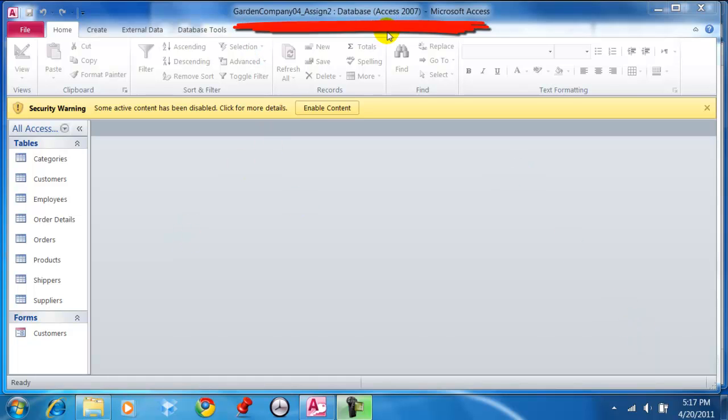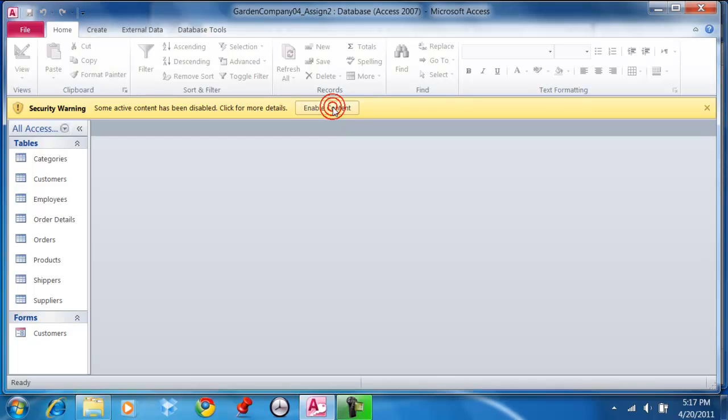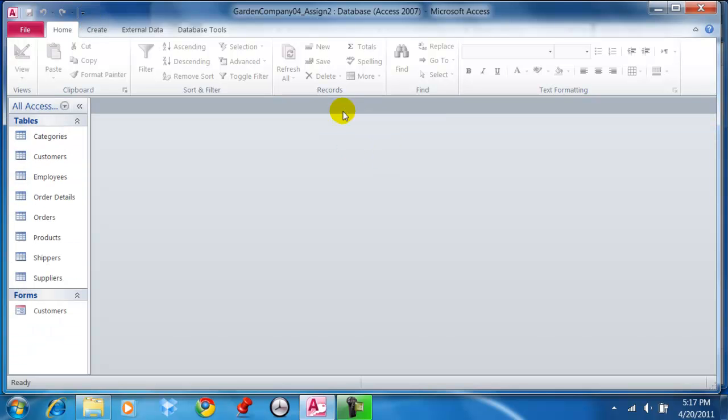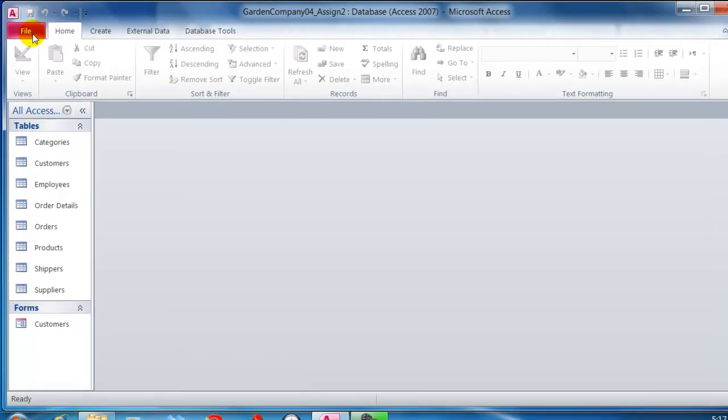already have this open. Please note, this file is distinctly different from what you used in Assignment 1. Be sure you use this file, not a file you used earlier when completing the assignment. Step 2 asks you to click Enable Content if it appears in the security warning bar. Step 3 asks you to click File and save the database with your name at the end of the file.